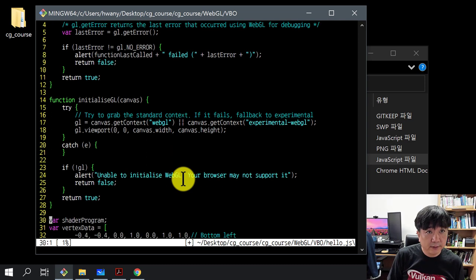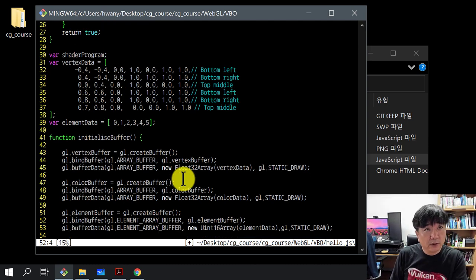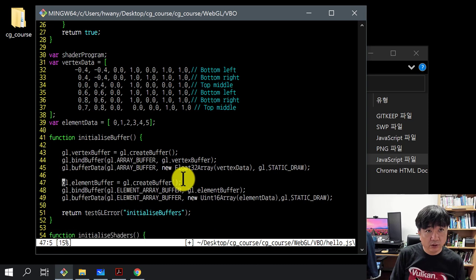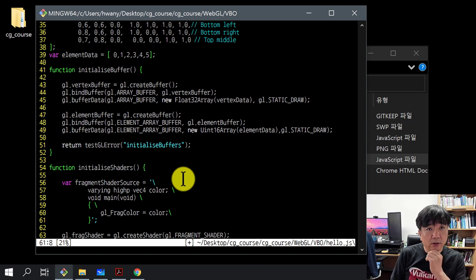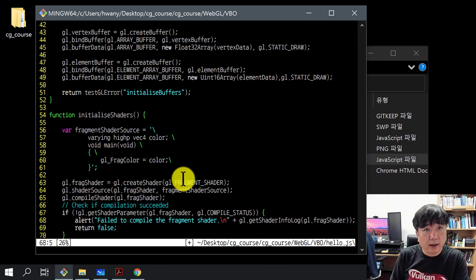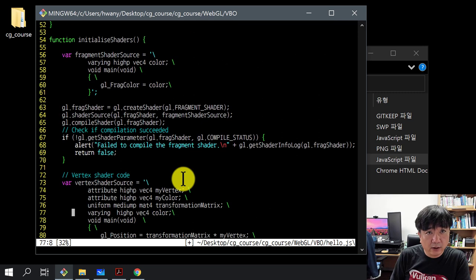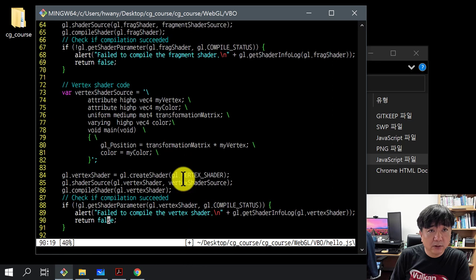Then initialize GL, and then the vertex shader, and initialize buffer. We create one buffer and set the vertex data, but we don't need the second creation of the color buffer. We need to create the element buffer and then initialize the shader. It looks the same, because we need to use that value. For the color, we will use the attribute; my color will be used as a parameter. Then go to next.